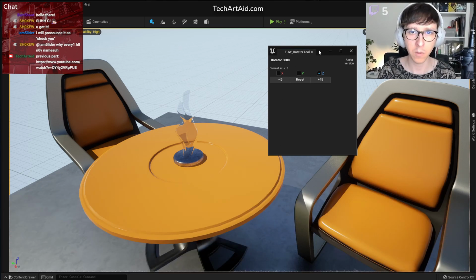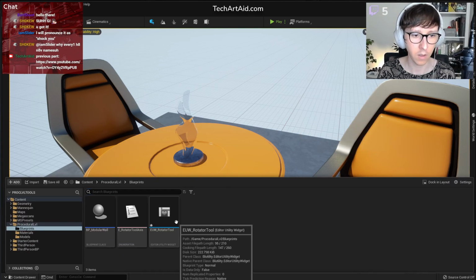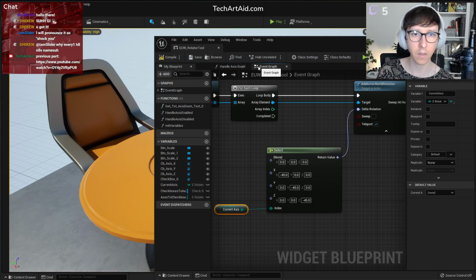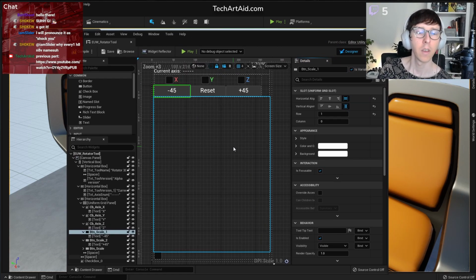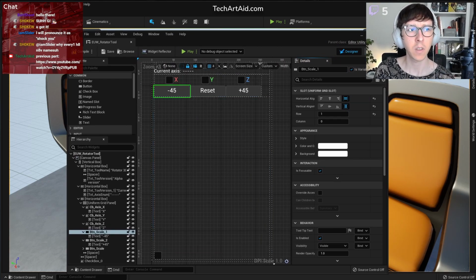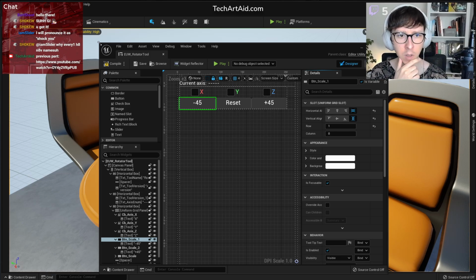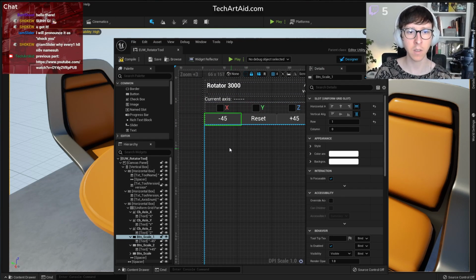Okay, so we have our rotator 3000. Let's keep it like it is. Instead of creating a new one, I will just edit this one, okay? So back to designer here. And what we can do for the beginning, we can maybe do a similar color selection and update a material instance, just as an exercise.